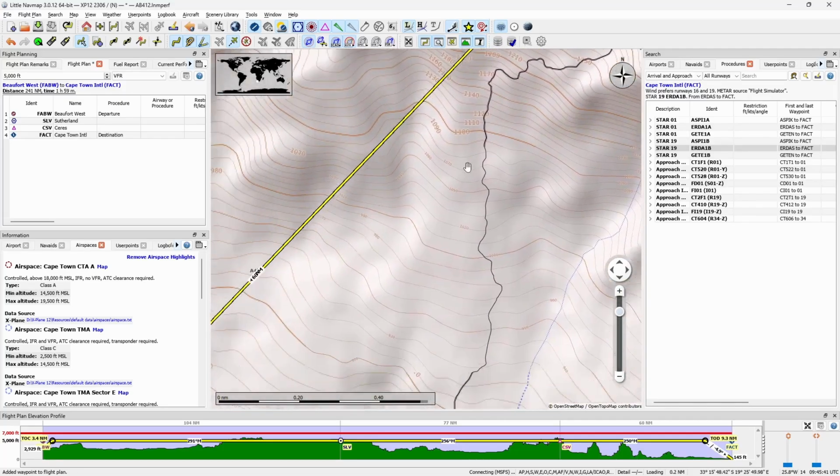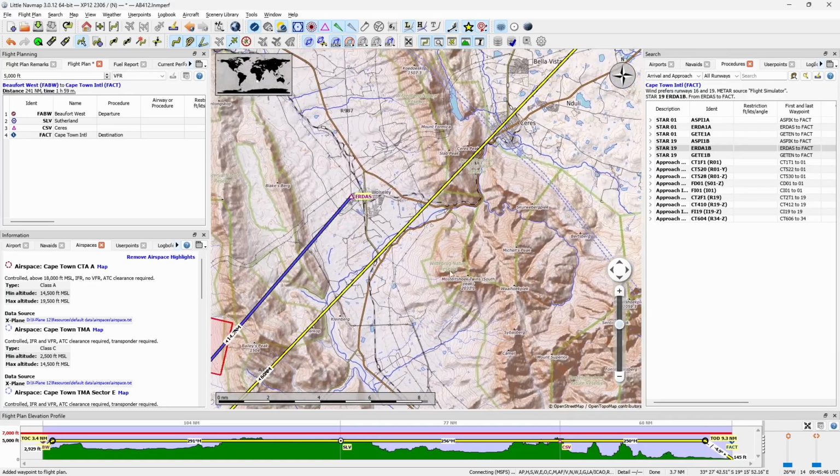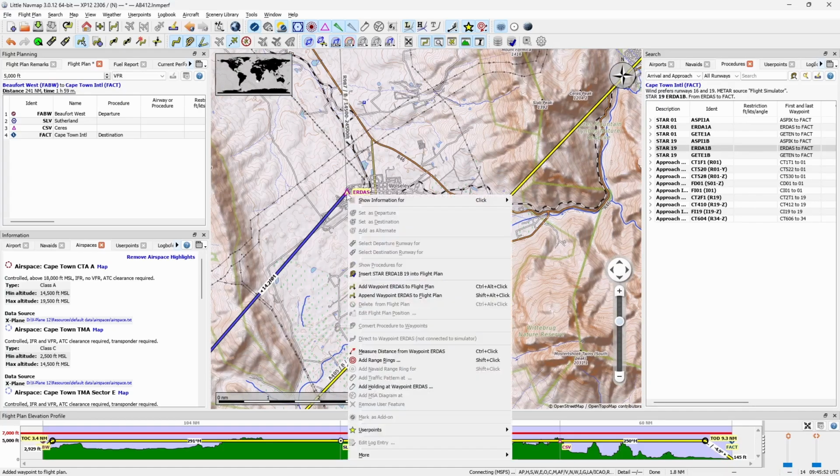And now based on the approach we're going to use here, as you prefer, either you come here, right click and add waypoint AirDAS to flight plan, or you left click and position it there.